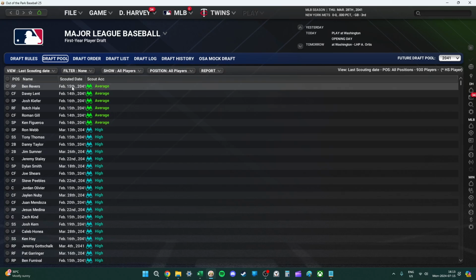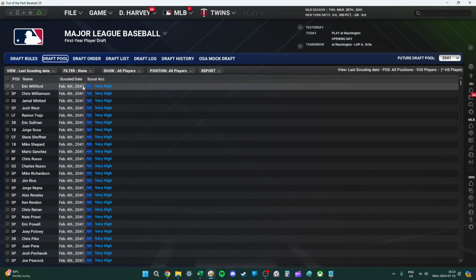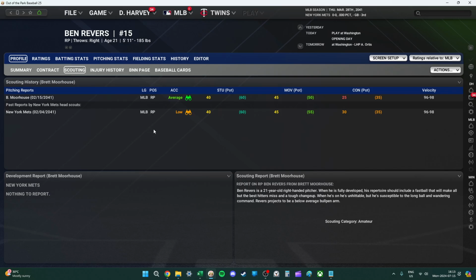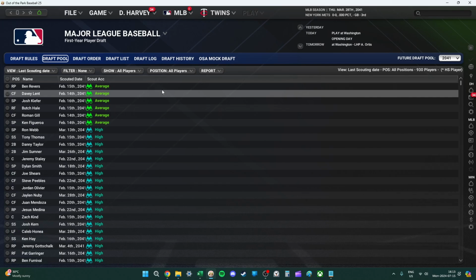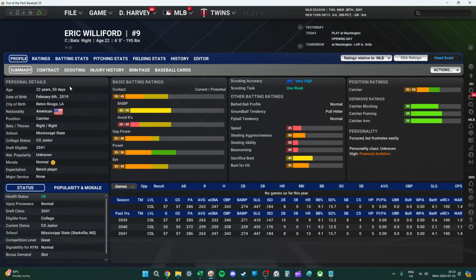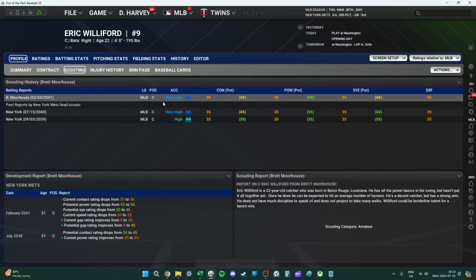So this guy was scouted on February 15th and he's only showing average. But if you sort it, I have guys showing very high that haven't been scouted since the 4th. The reason is these guys don't have a very long history. This guy hasn't had like 4 reports over the last few years because he just got generated in the game like this year. But if you look at the guys that are still showing very high from like February, it's because they have all these reports from like last year's report, 2039, 2040, 2041.